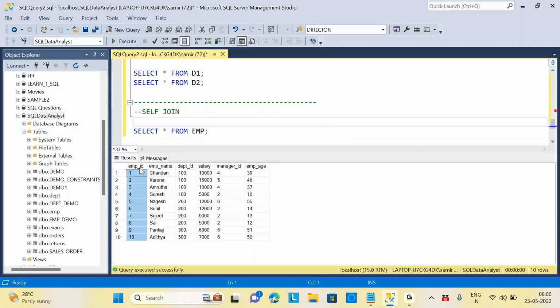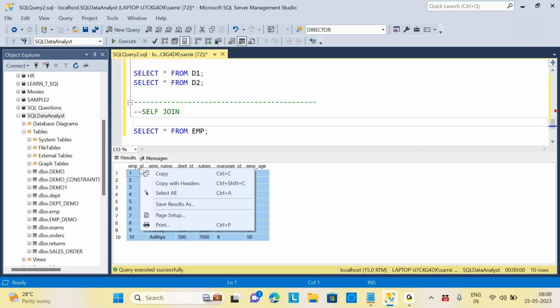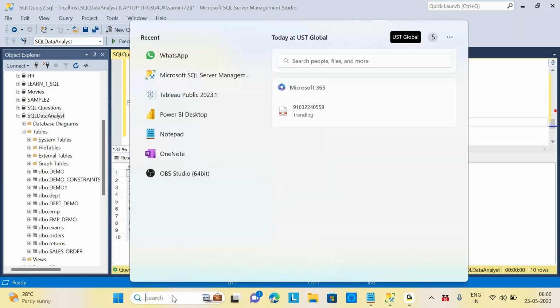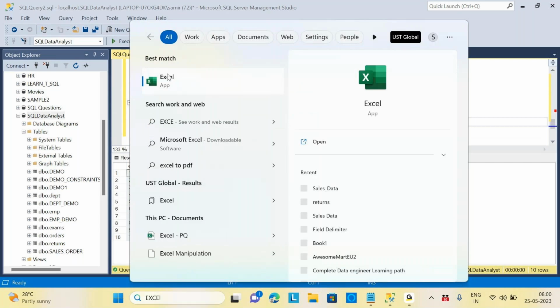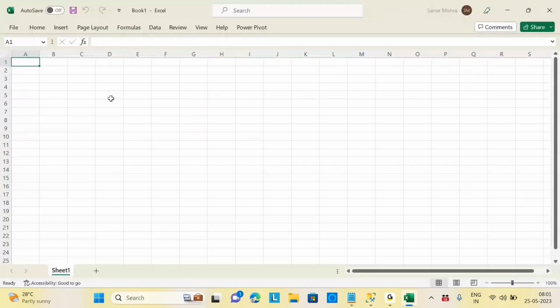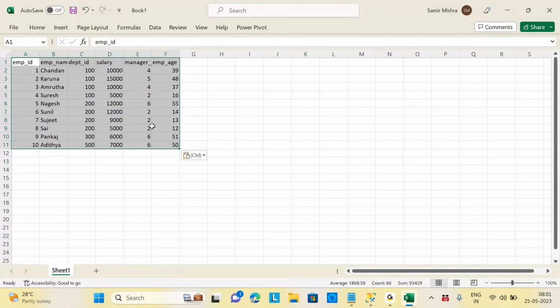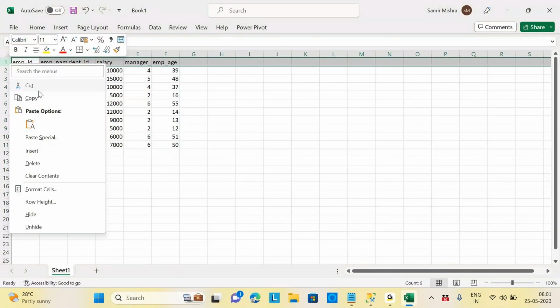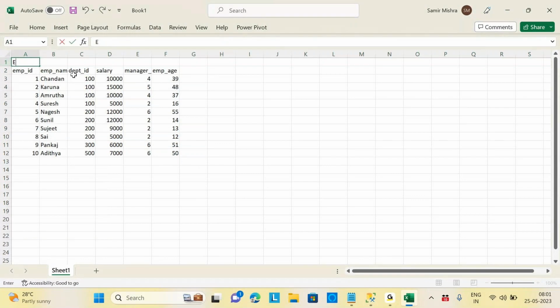So let's copy this into an Excel. I'll explain there. That will be a good idea. I'll just copy this. So this is my employee table, right? For a join, that is the minimum requirement. How many tables should we have, minimum? Two.